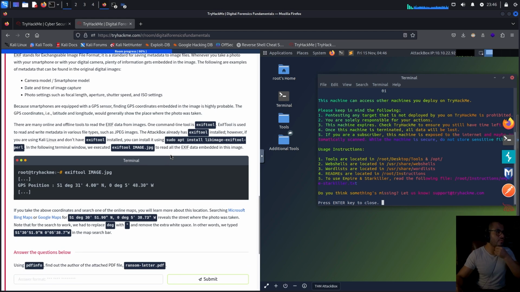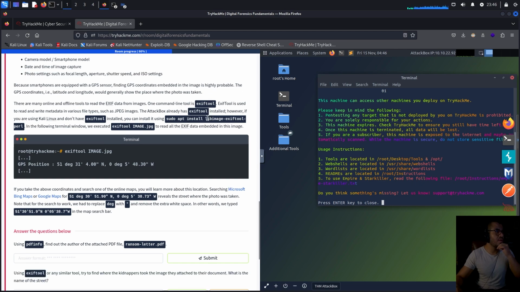Because smartphones are equipped with a GPS sensor, finding GPS coordinates embedded in the image is highly probable. The GPS coordinates, latitude and longitude, would generally show the place where the photo was taken. There are many online and offline tools to read the EXIF data from images. One command line tool is ExifTool. ExifTool is used to read and write metadata in various file types, such as JPEG images.